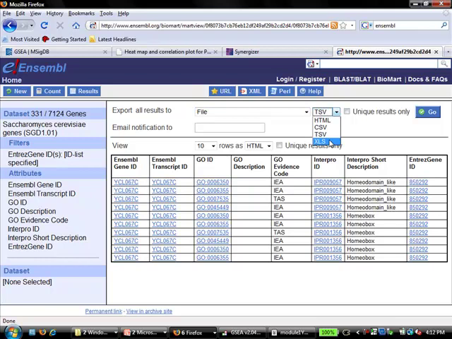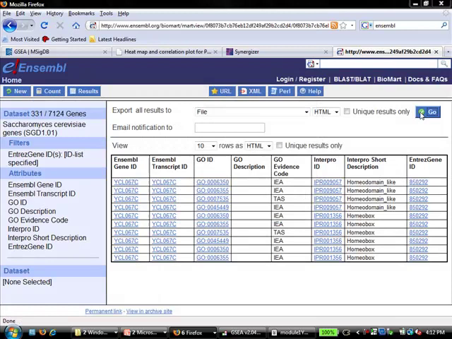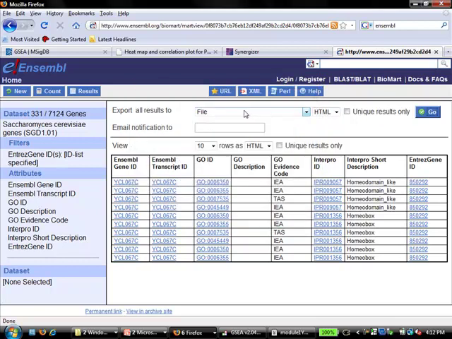One of them is Excel, one of them is tab HTML, one of them is tab separated values. If I click HTML, and I click Go, then I just get a web page with all of the information. It looks like it gave me a text file. Oh, cancel. That's because I asked for file. Anyway, I guess it's an HTML file that you can open up.